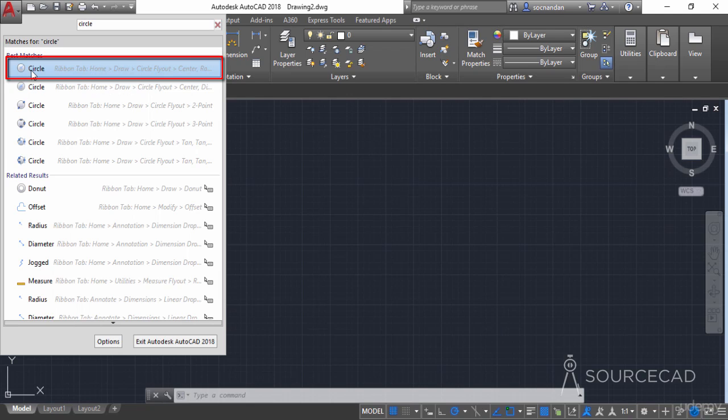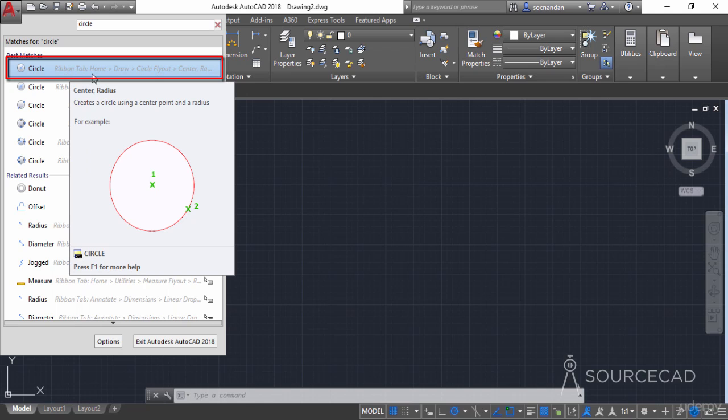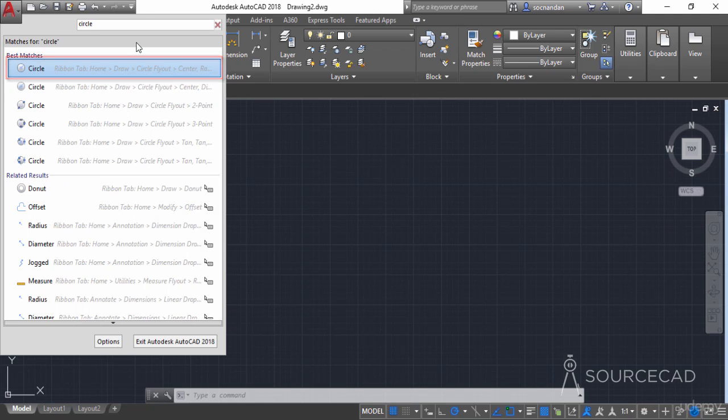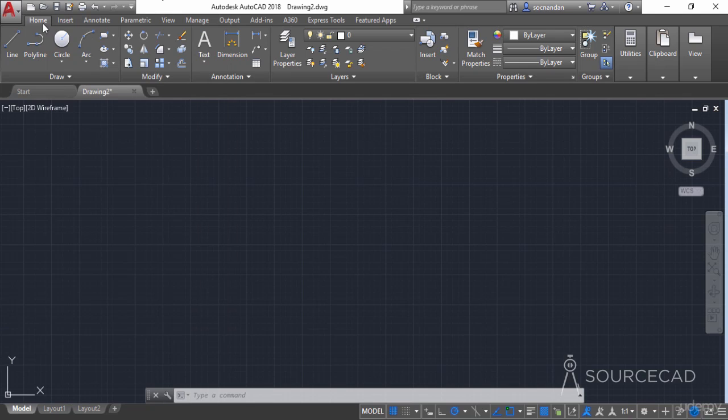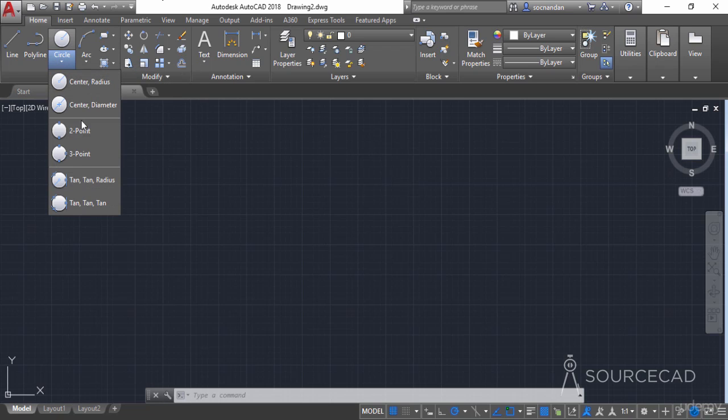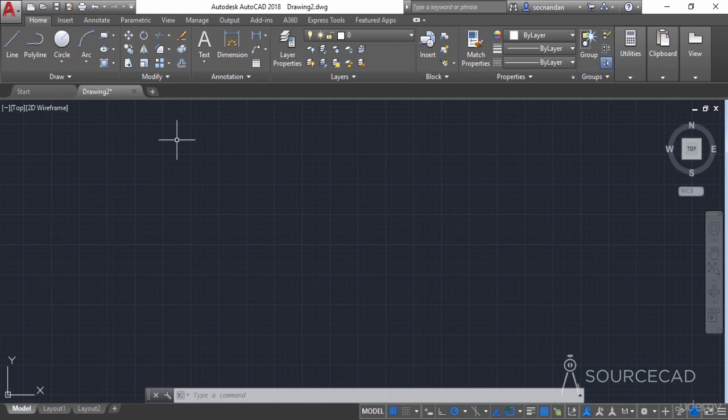In the first result we have it on the Home tab. As you can see here, the circle command is on the Home tab, Draw panel and the Circle flyout. So let's check it. So here we have the Home tab, Draw panel and Circle flyout. And here we have the result. So you can locate any command from AutoCAD on its UI or the user interface easily using that search field.